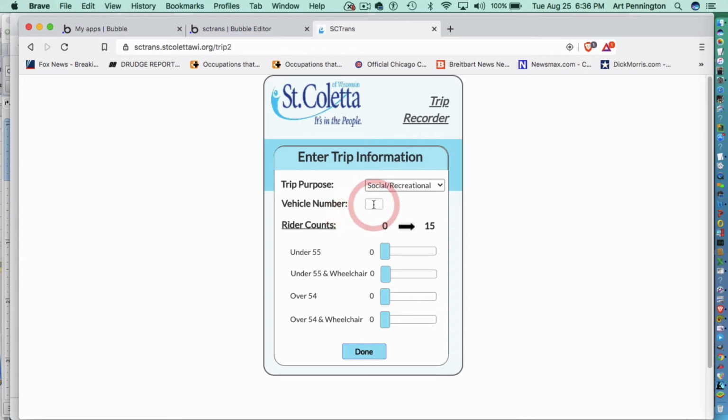You can also overtype it. If it fills in a number and it's the wrong one, you can overtype the correct one. So let's just fill in a number here.